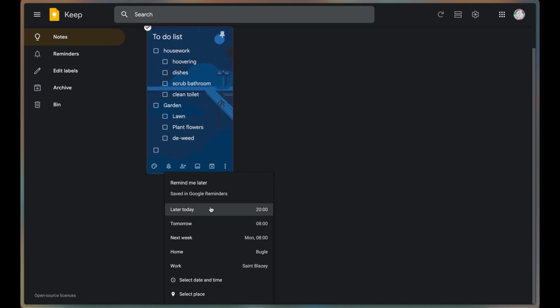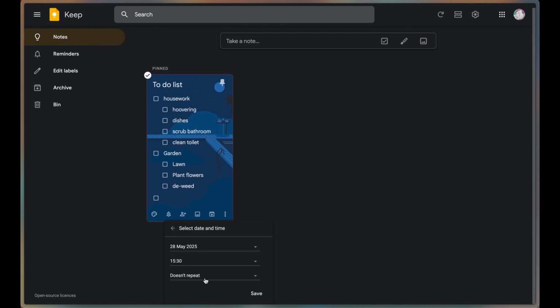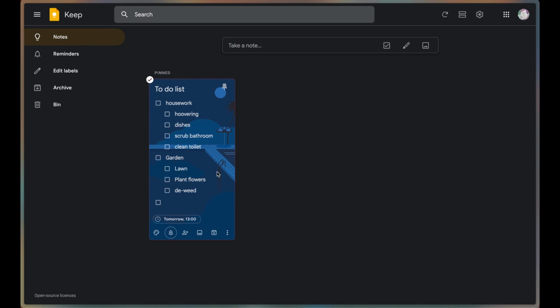You can create a reminder note. So, for example, you can select a day and time. Say you want to do it tomorrow at 1 o'clock. Say how many times it repeats. Press save, and that will do that for you guys.